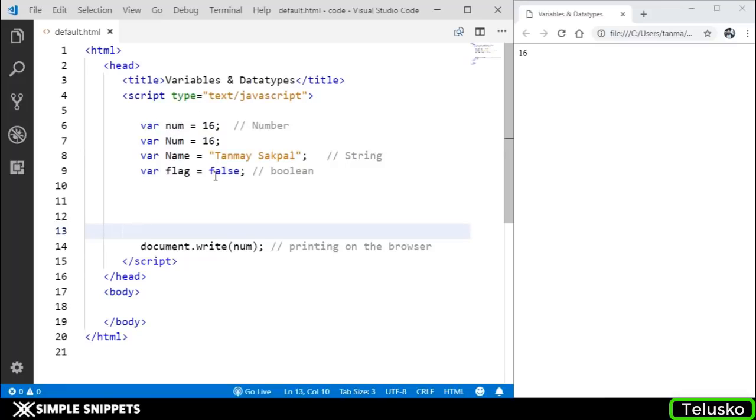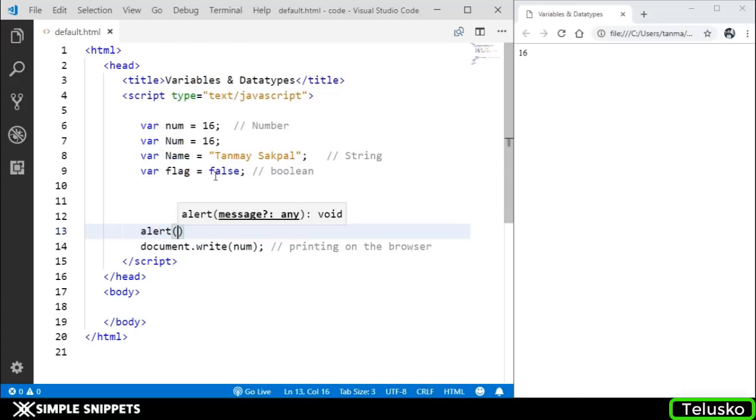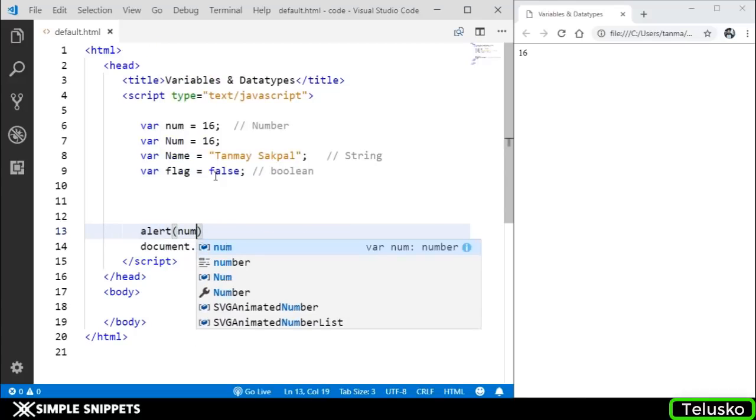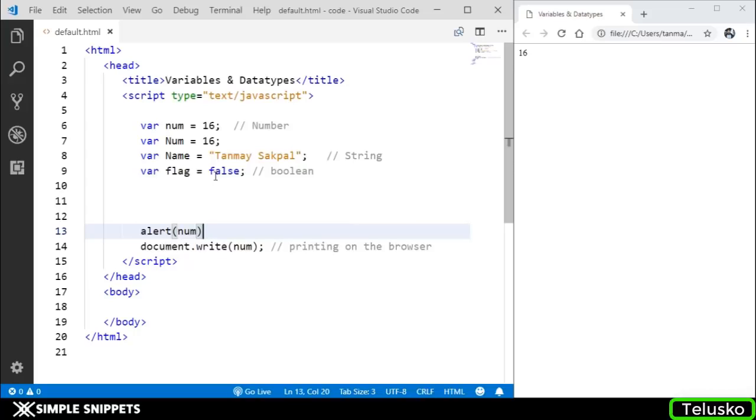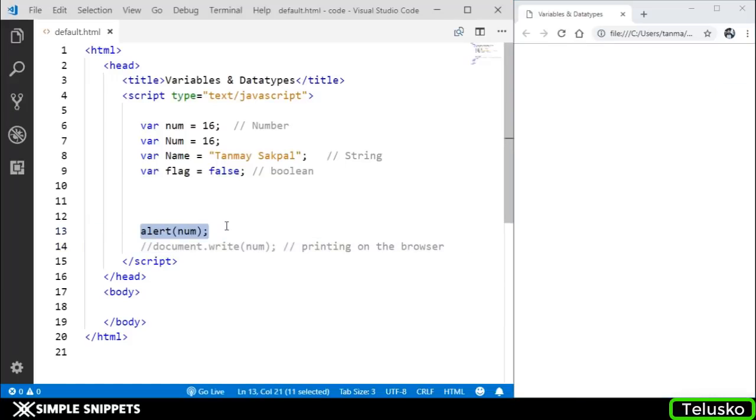And then there is another function which you can use, which I just want to introduce over here, which is the alert function. Inside this alert, I'm just going to write num, and I know I have not talked about functions, but just type along with me. I'm going to comment this document.write statement, save this, and when I run this, there you go, you can see we got a pop-up message saying this page says 16. The 16 is this num variable. I'm just going to say okay. So this is what this function does. I just wanted to introduce this so that in further videos when we use it, you feel comfortable.